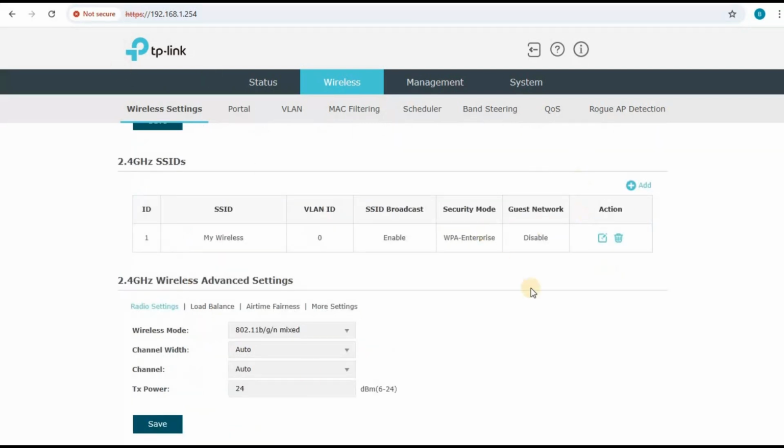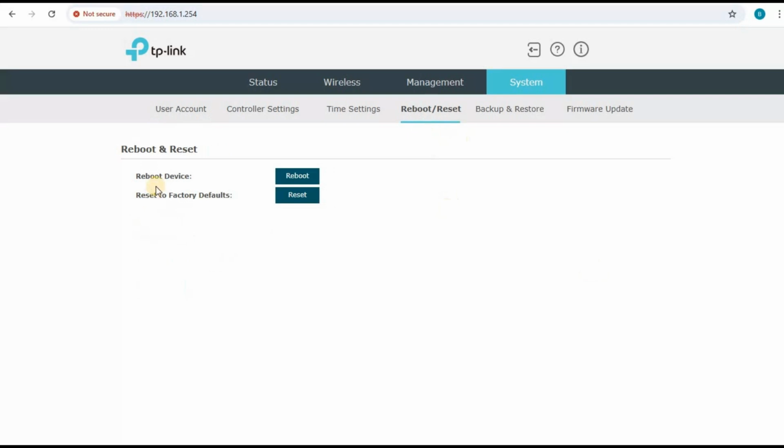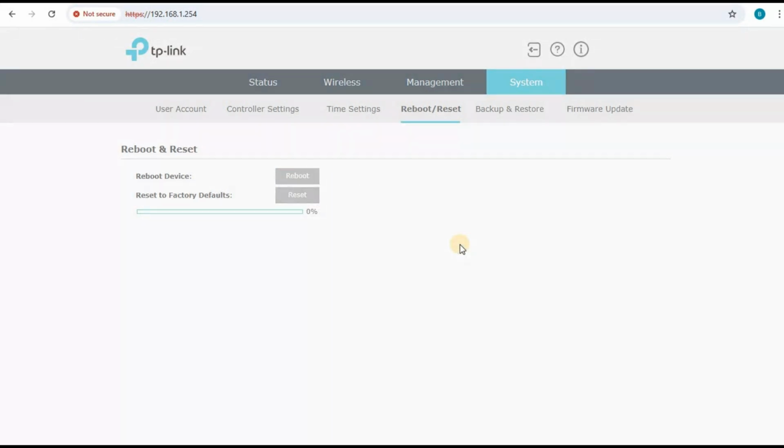Now in this condition, if you want to reset it to factory default again, then you can come here and say reboot device, reset to factory default. You just select this, OK. Then again that will be set at factory default, and the IP address will be 192.168.0.254, and the username will be admin and the password will be admin as well.